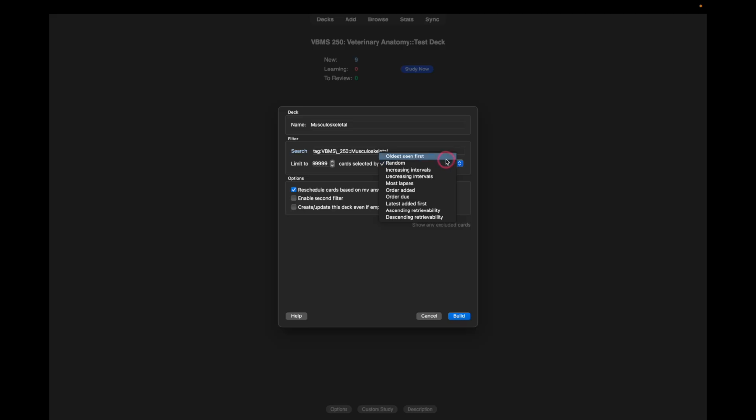But if I'm trying to learn a concept for the first time, I might do order added, because that again kind of walks you through the lecture step by step, making sure that you have some context of what's happening early in the lecture before you get into more complicated things. So we'll click that. And then you want to leave reschedule cards based on my answers checked, because that means that when it goes back to its original deck, it'll still retain the spaced repetition that you want if you're going to be studying this deck in the future.